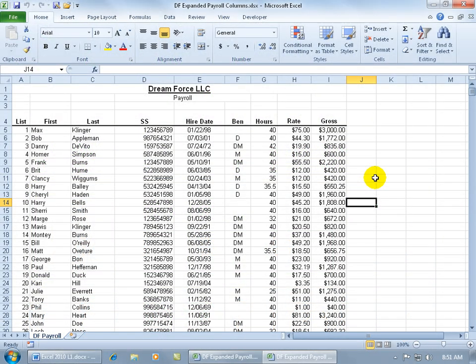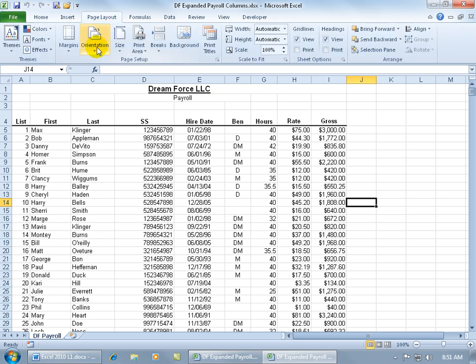When it comes to printing your worksheets, you have two types of page orientations. You have portrait or landscape. To find out, just come up here, click on the Page Layout tab. You've got your orientation in the Page Setup group, click on it.